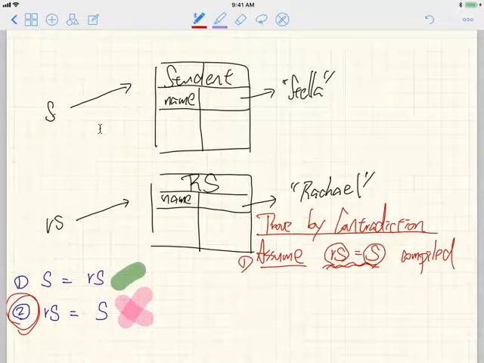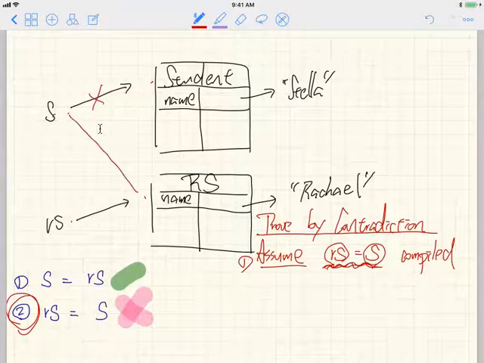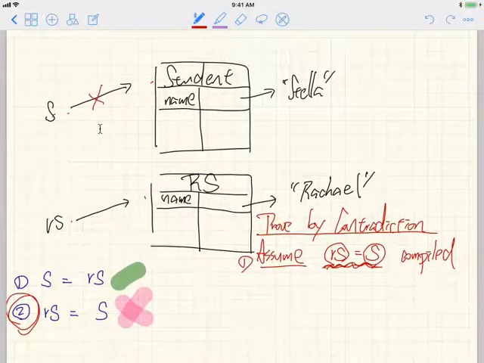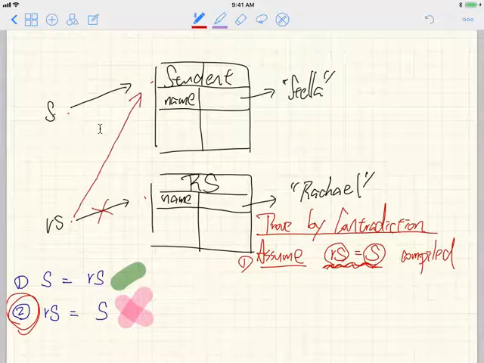Number 1, I change the arrow from here to here. Or number 2, I change the arrow from here to there. Okay, let me just do it again. Number 1, like this. This is number 1. What about number 2? Number 2 is this.